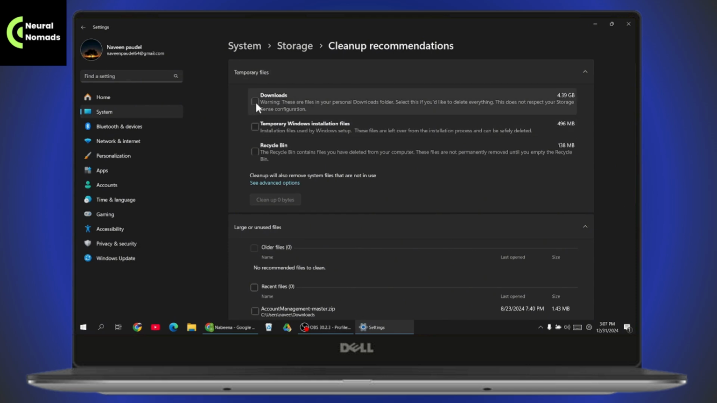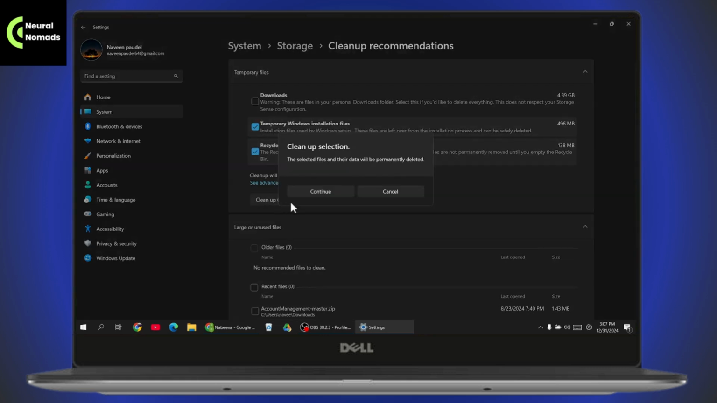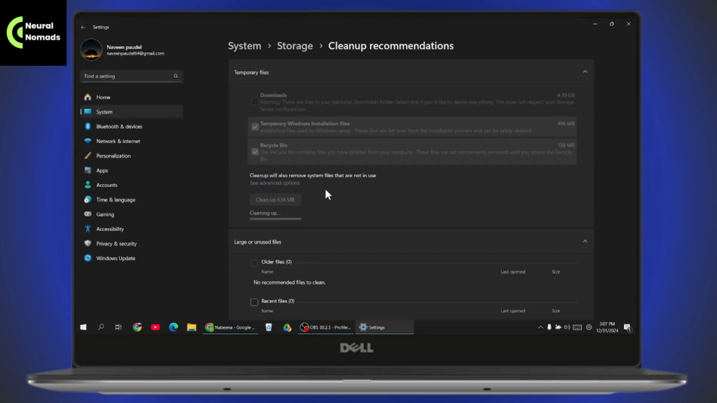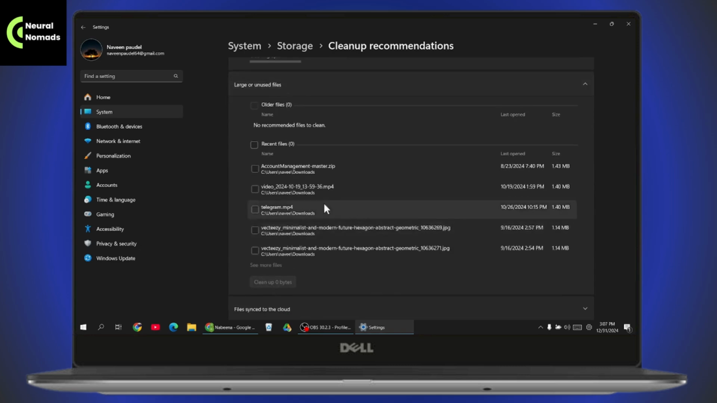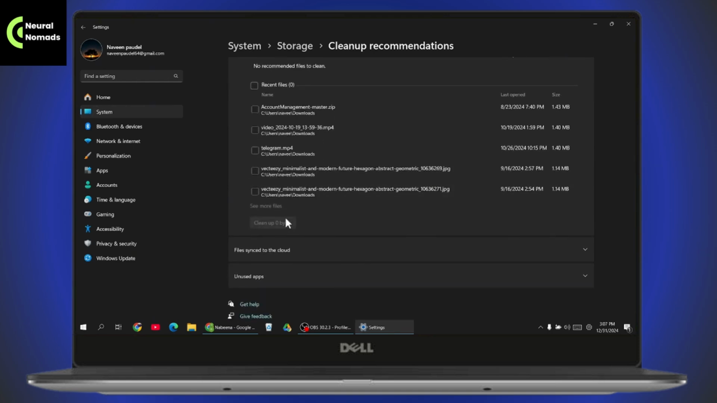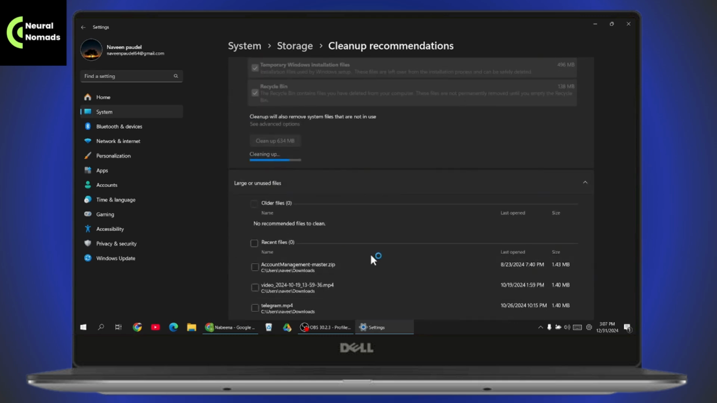Under your temporary files, except the downloads, you can select temporary Windows installation files and the recycle bin, and go with cleanup and continue. Once you're done with the cleanup, you can scroll down again and you will have large or unused files. You can select the files one by one that you're not using, and then clean up the files. This might fix your problem.